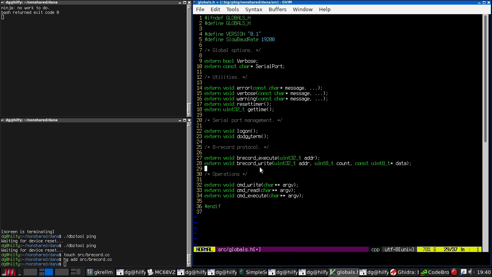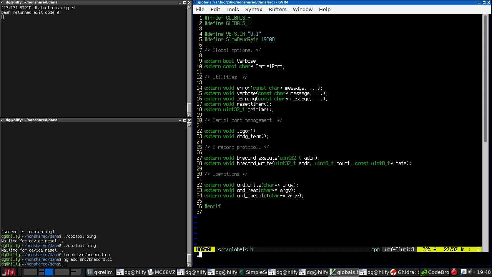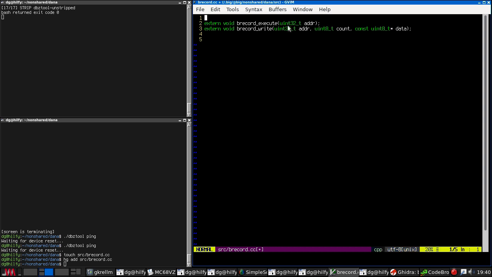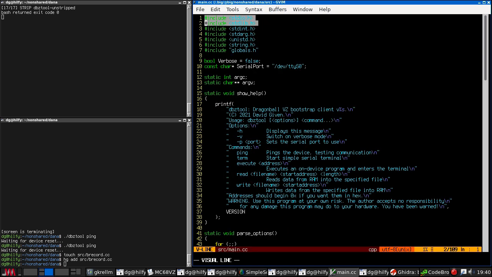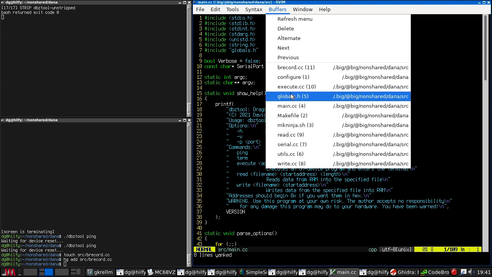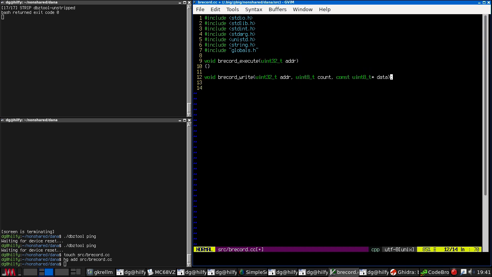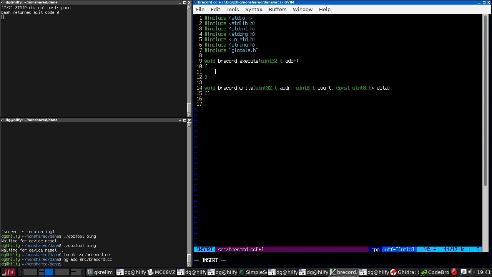Which are going to be implemented by these. So let's put these in. I didn't open the file. Let's put these in here. Let's steal our headers from main. Here. Okay. This is, I mean, because it's all hex, it's incredibly easy to actually implement.